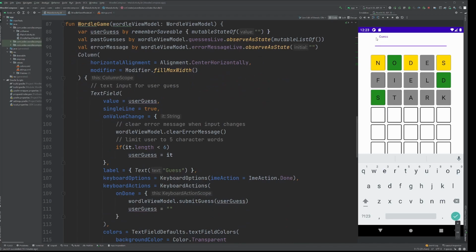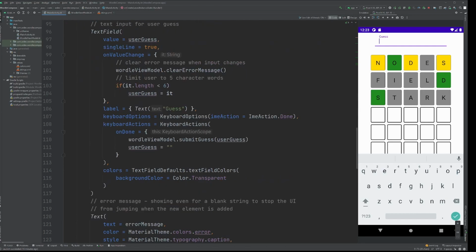I have the user guess, which is what I'm typing into the top. I have my past guesses, which is what I'm using to generate the board. And then the error message, which is populated if we happen to have an error. So I'm going to start with a text field. This is what we use to actually grab the user input. That is this piece up at the top here.